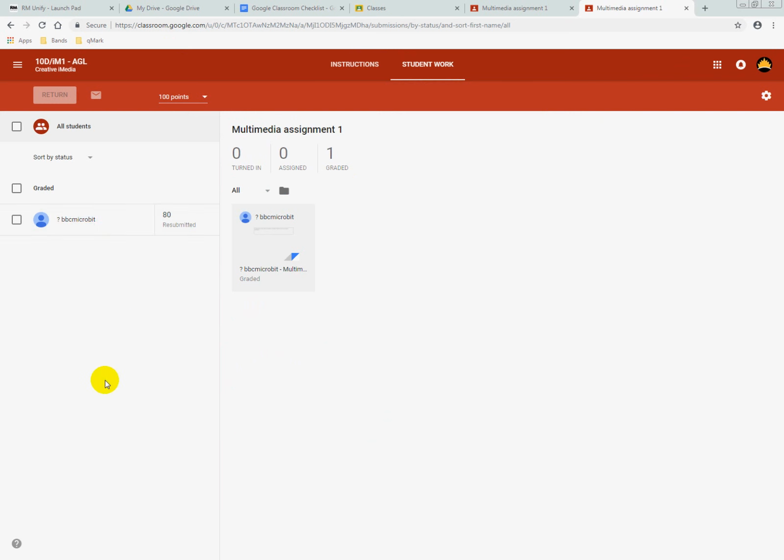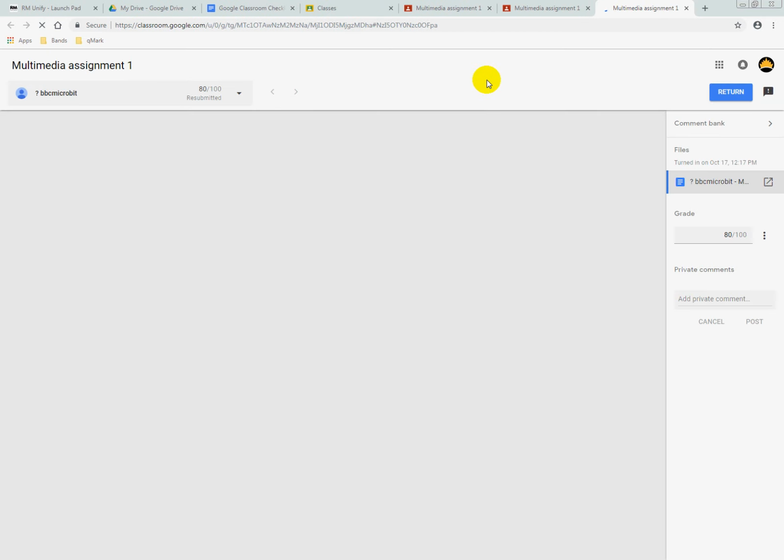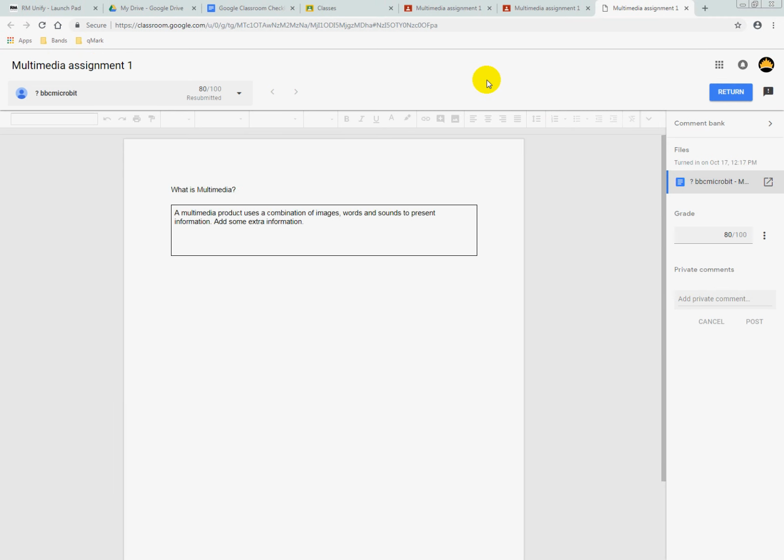There will, of course, be lots of students in there, but for data protection purposes, obviously I can't display real student information in there. So all you would do is click on the student's name there. That will then load up the work, and then this is how we're going to provide some feedback to the student. Now there's two different ways to provide written feedback.